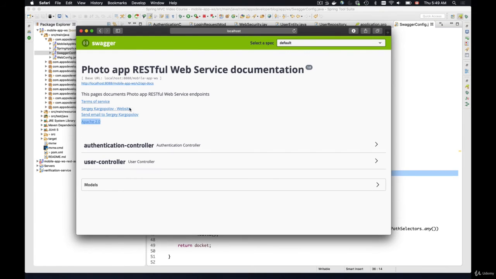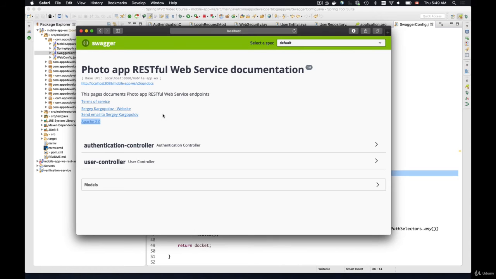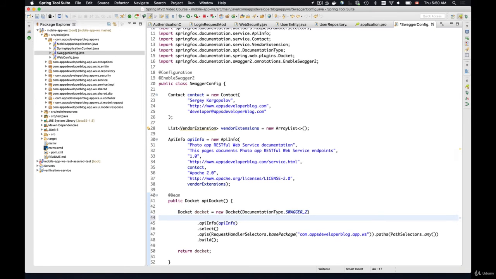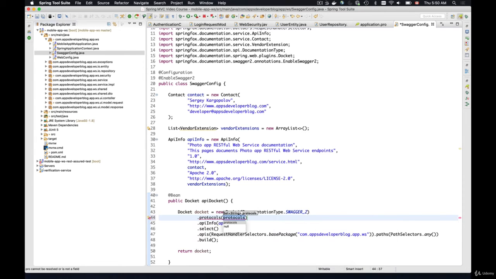Alright, so it already looks a lot better, and there are lots of other things that you can configure using Docket. For example, your API might be available over HTTPS, so there is a way to specify supported protocols. And to do that, I will again go to my Docket object, and then I put dot, and then I choose protocols, and here I can provide a list of them, and it actually has to be a set. So I will need to create a new hash set, and then here I will provide a list. And in the list I will provide supported protocols, for example HTTP and HTTPS.